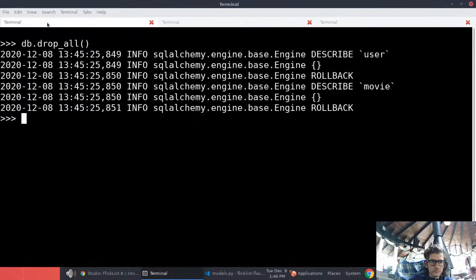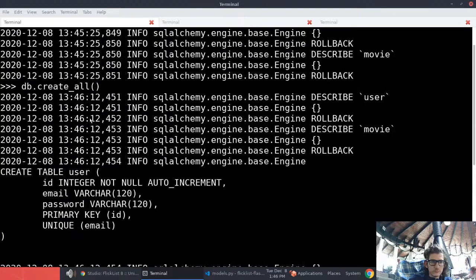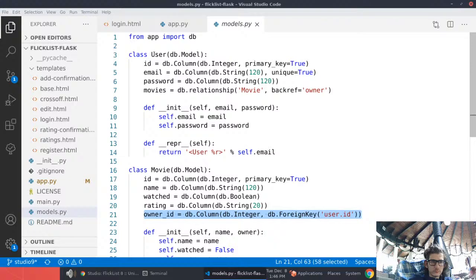So we need to go back into Python and do db.create_all, and we can see from those classes it created for the user an ID, email, and password. But in our user class, we also have this movies property that we created, but that's not reflected as a column in the database. Okay.